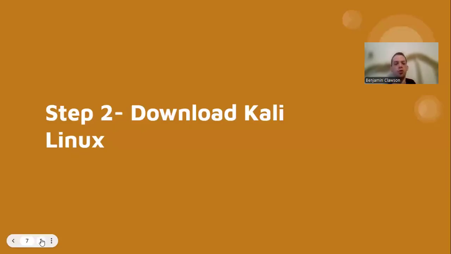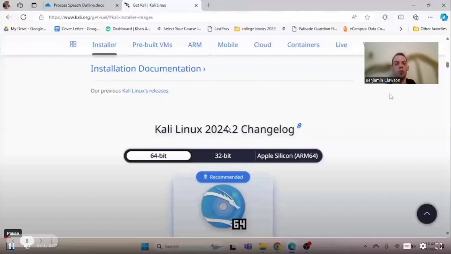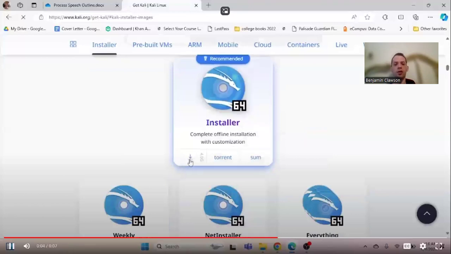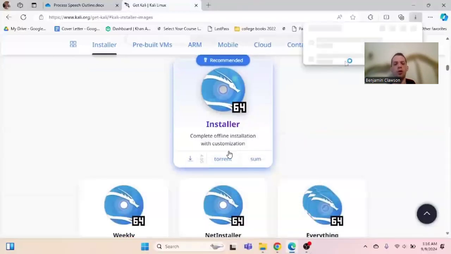Step two is to download Kali Linux. Here is the Kali Linux website. We're going to install the latest version, and I recommend using the 64-bit for modern computers. Downloading takes roughly an hour just for the image file.